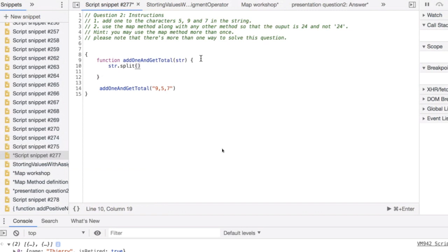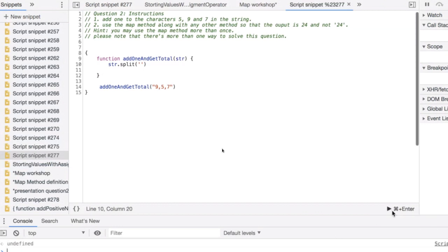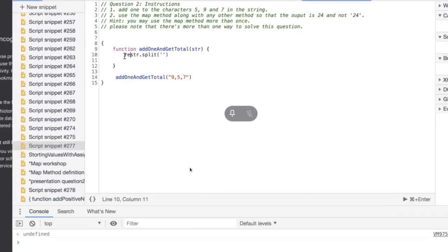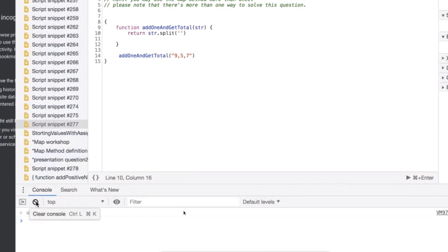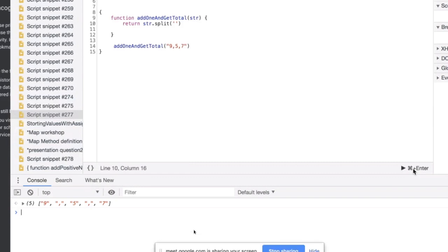Is it with a comma? Okay. Let's try to do it without, just to see what we get if we don't actually pass in a comma into split. Okay, so if I don't pass in a comma, that's the output I'm getting. So we want to get rid of the commas, and we want to keep 9, 5, and 7. Okay, so now we got rid of all the commas.